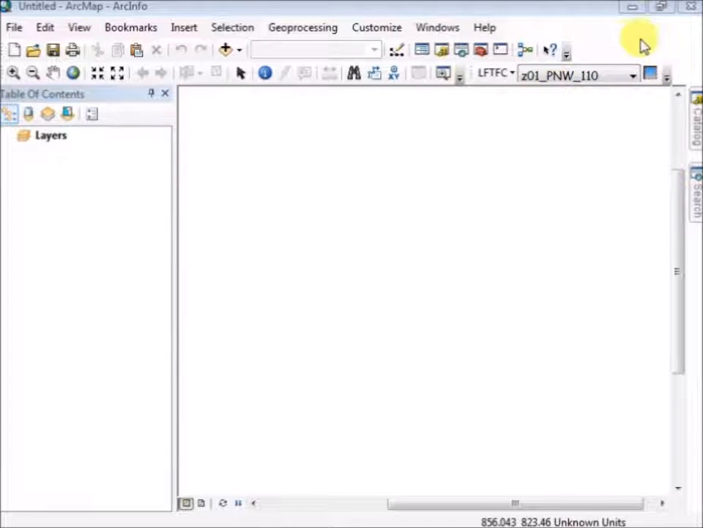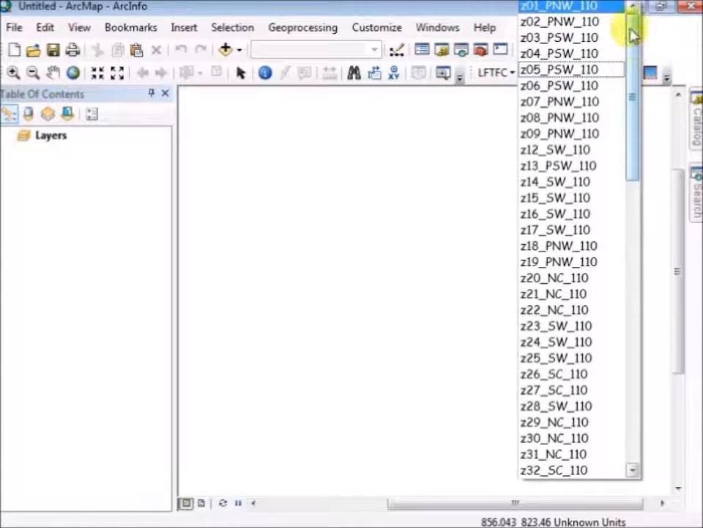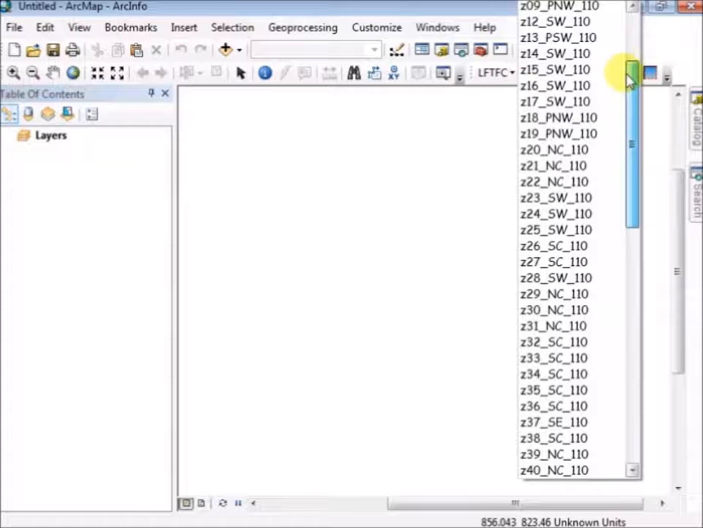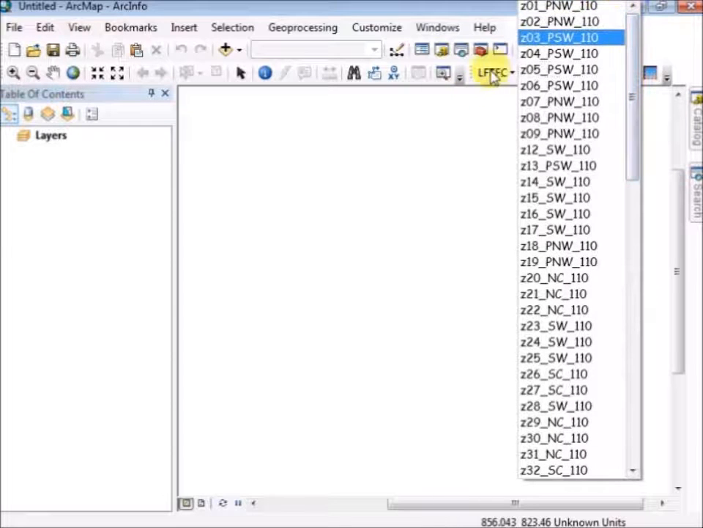Now that we have created a project, when you look at the toolbar, you will notice that the Management Unit button is available. The Management Unit drop-down is populated. These are all of the management units for LANDFIRE version 110, 2008. The LFTFC menu button also has all the functions available.